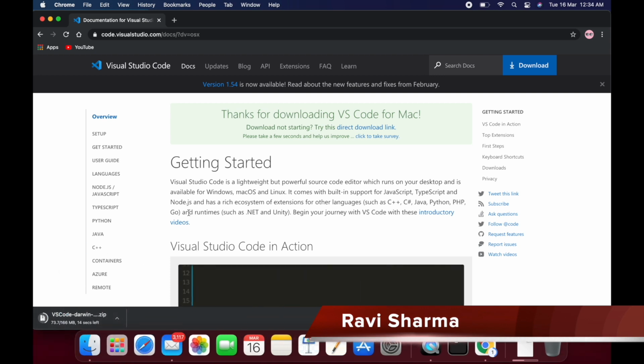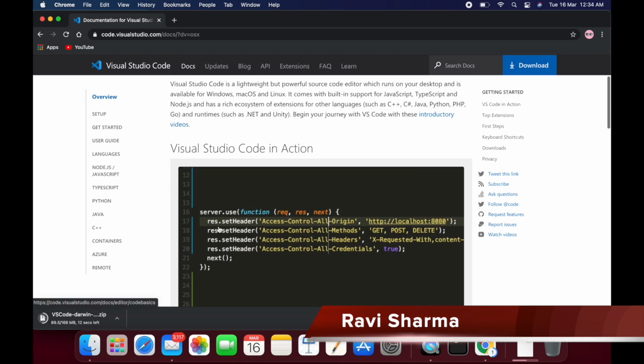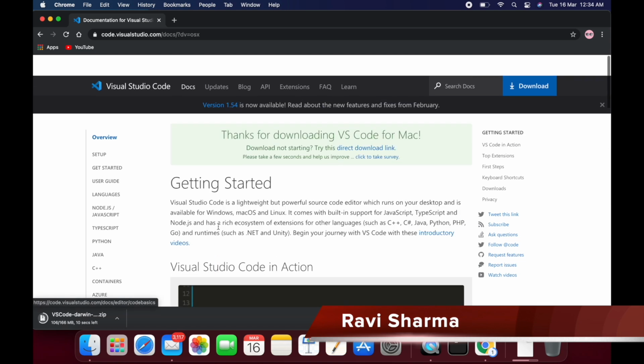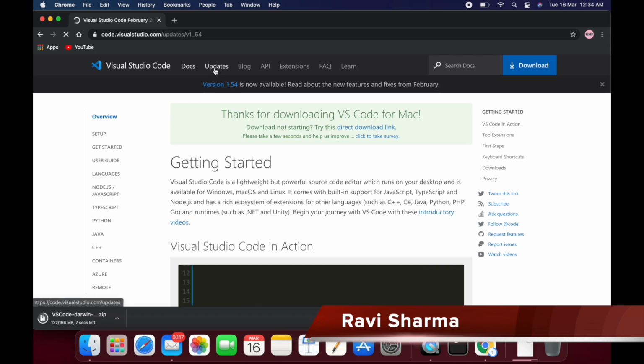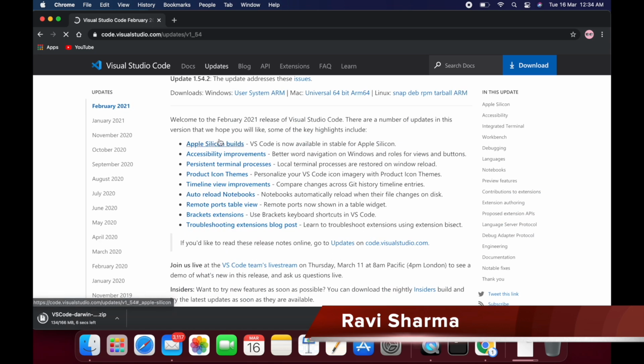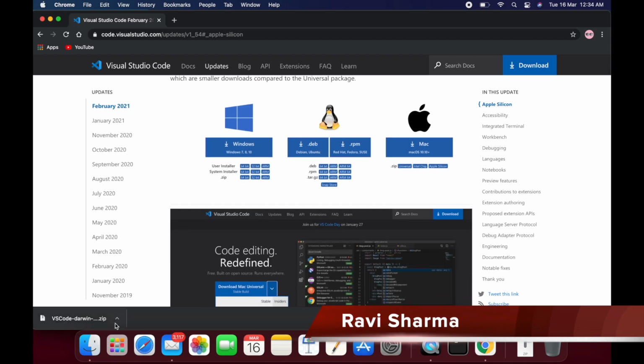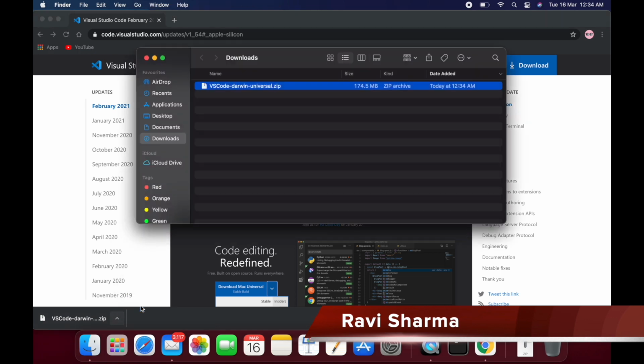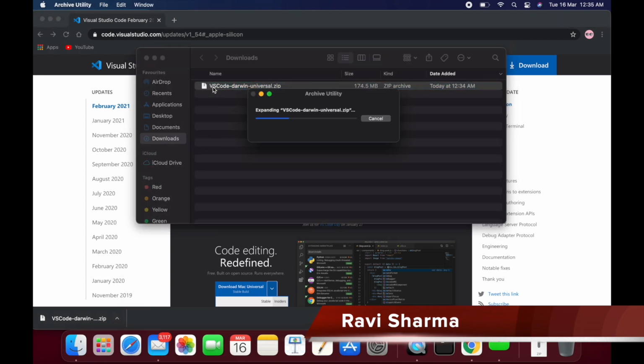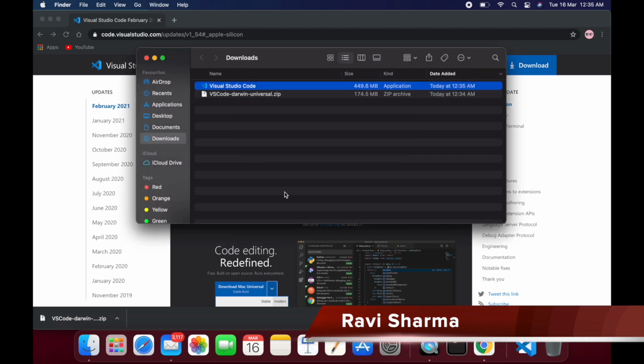Okay, and you can check out the updates here. So you can see the latest one. Okay, previously VS Code was using Rosetta. Now we don't have this type of problem, and this way we are now unzipping this one. The size of Visual Studio Code is 449 MB.